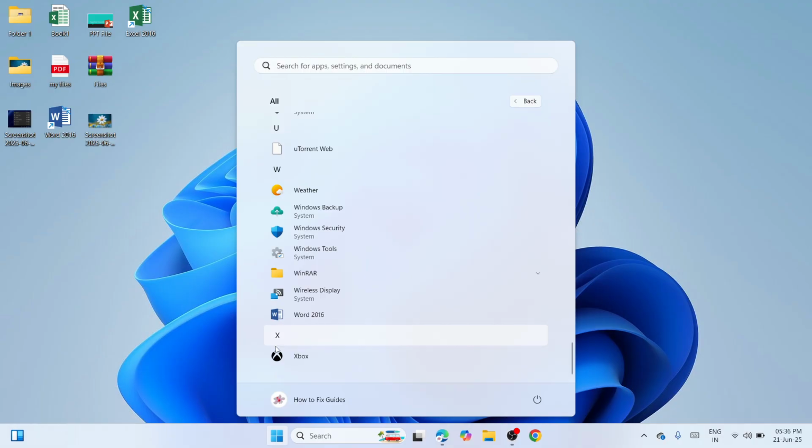Once you find it, let's say for example, in my case, I want to add Xbox. All you need to do is make a left click, okay? And then you need to drag your application to the desktop, okay?